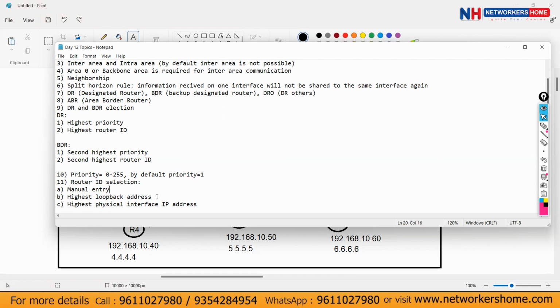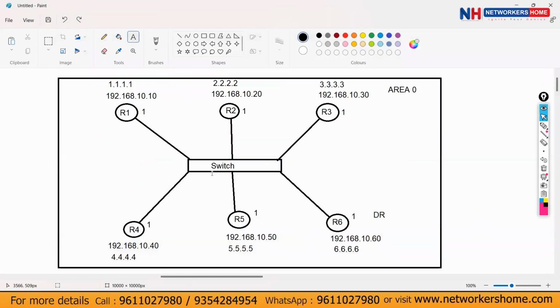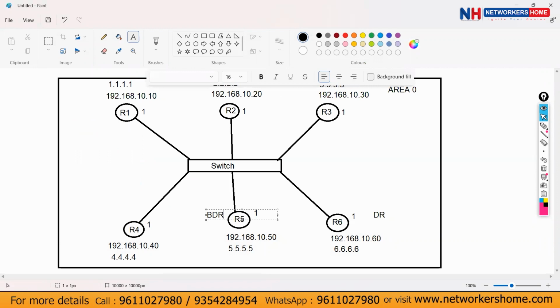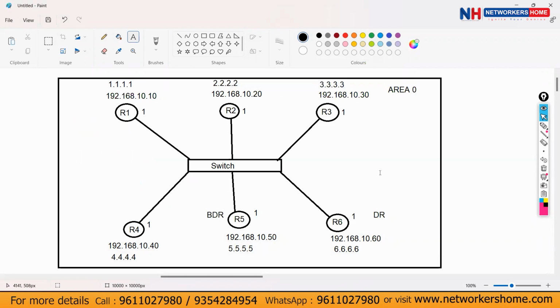So second, what will it see? Second highest loopback IP address. Which router has the second highest loopback IP address? R5. So R5 will be chosen as BDR. Suppose there were no loopback IP addresses in the router, then what would it choose? Second highest physical interface IP address. Which router has the second highest physical IP address? Again R5.